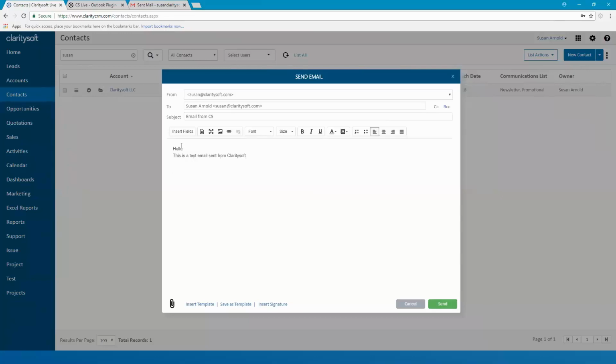Now, I'm going to step into this next: you would probably want to have a signature in here. You can create your email signature in ClaritySoft, and then you can have it inserted into any email that you want. Down here you see an Insert Signature button. I can click it and I can have no signature, or a signature that I already created. I'm going to show you how to do this in a minute. So I can insert a signature here, and then I can send it.